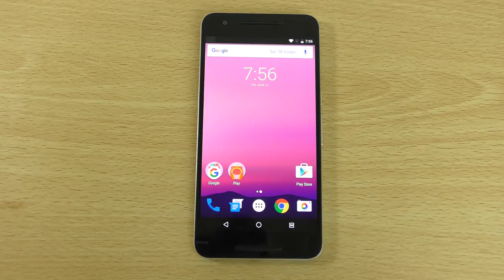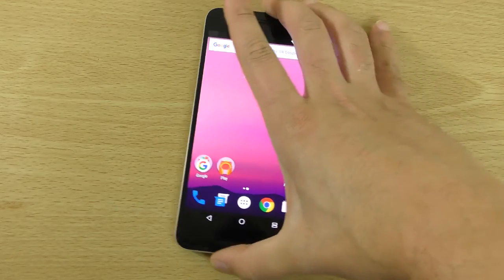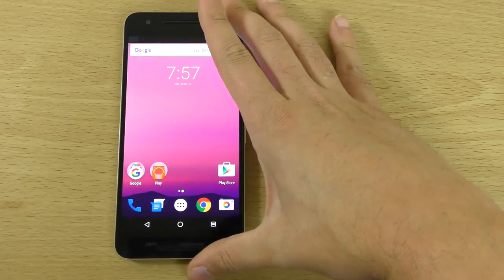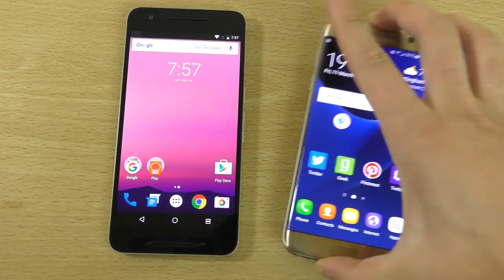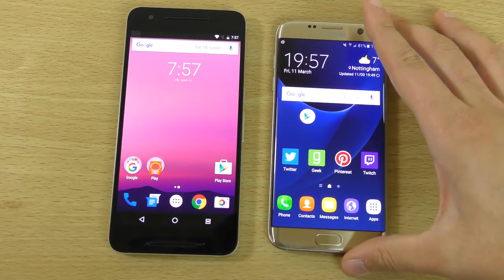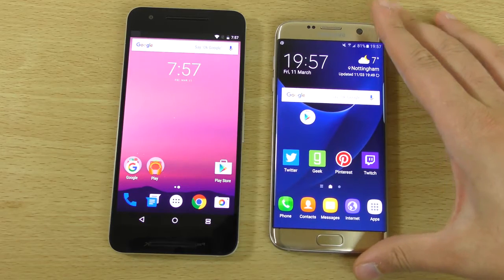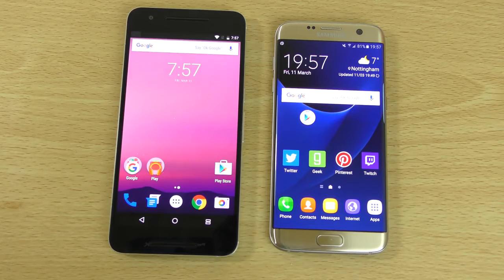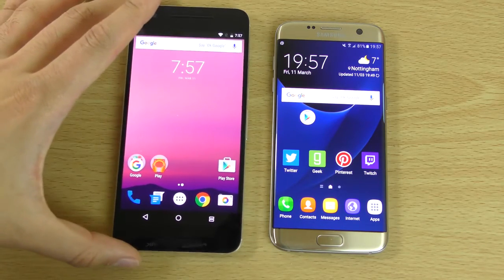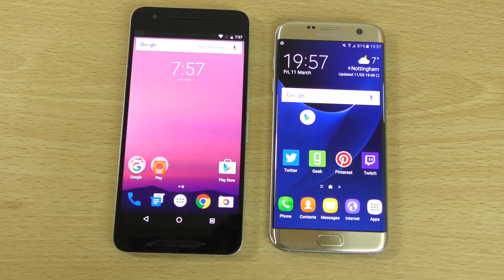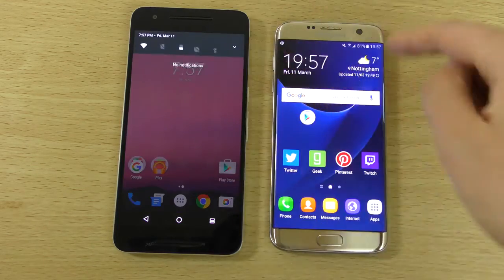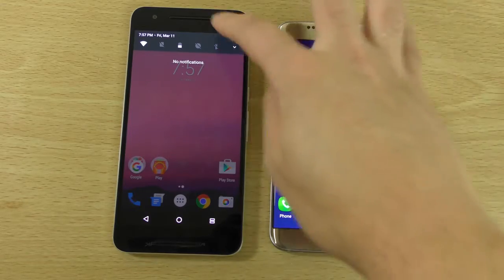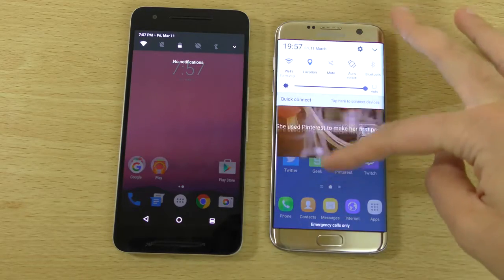I think it's quite ironic actually how stock Android seems to be going more and more like Touchwiz here. So if you remember right, at the start there was a lot of functionality that you could get on Touchwiz that you can't get on stock Android, but now step by step stock Android seems to be kind of mimicking, should I say, the Touchwiz.